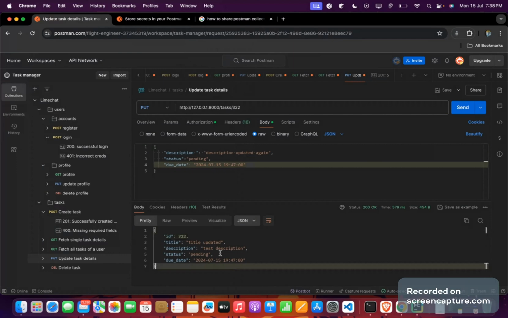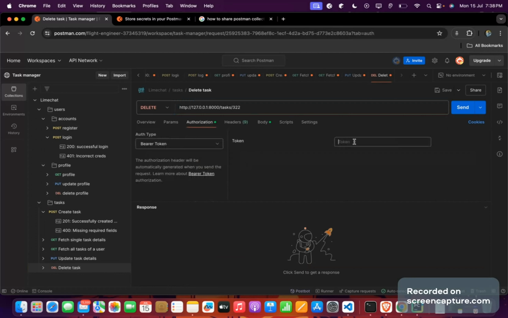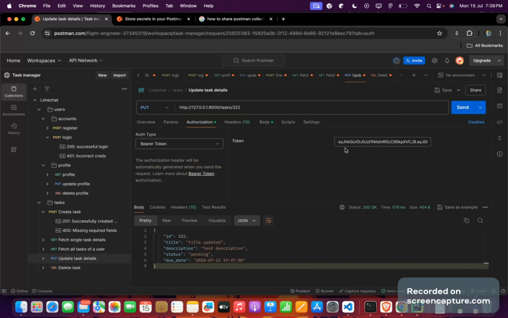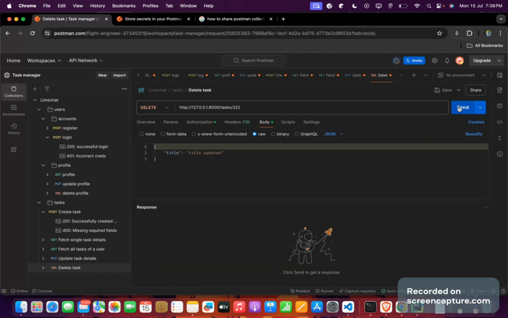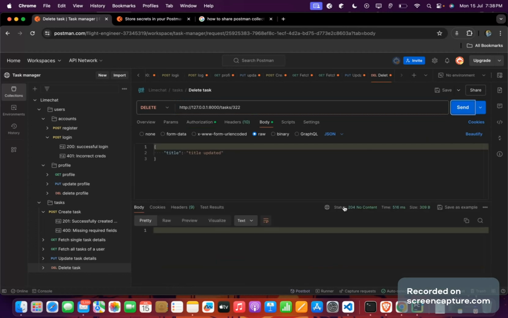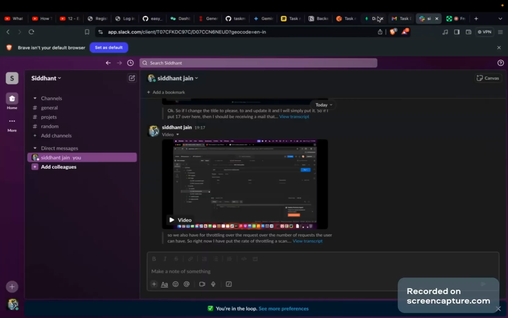Cool. So this is one more thing, and we can similarly delete the task as well. Just have to put the ID and the authorization token. I'll get it from over here. We have our authorization token now. I'll put it over here, and 322 must be deleted now. So I have got a 204 no content, and that means that it should be deleted.